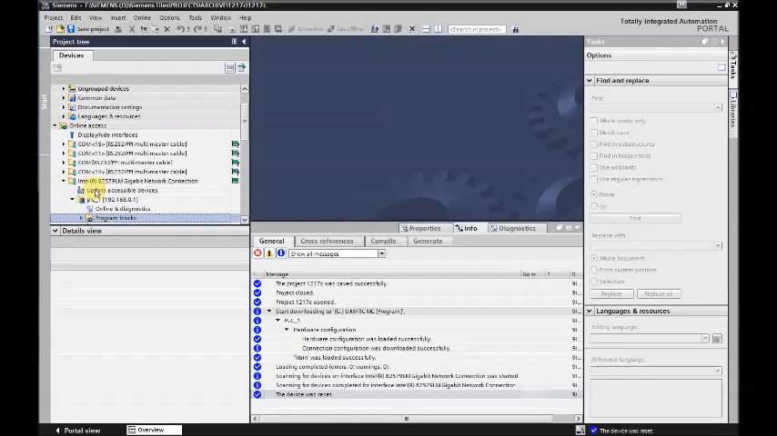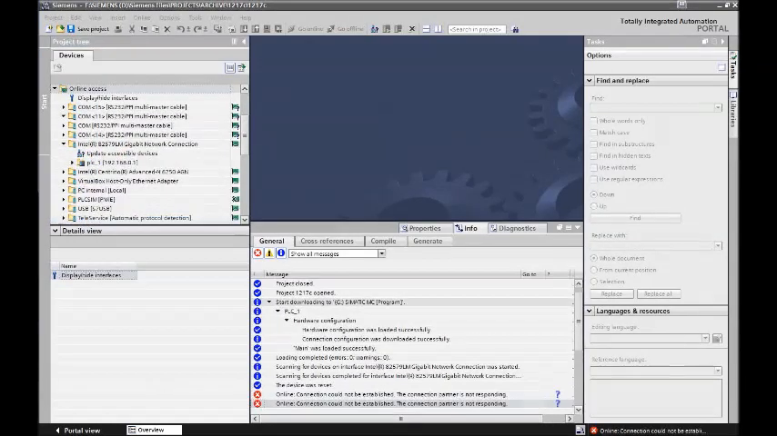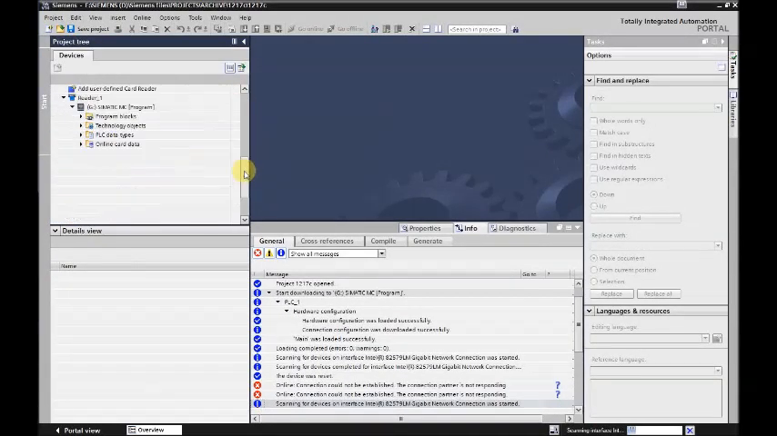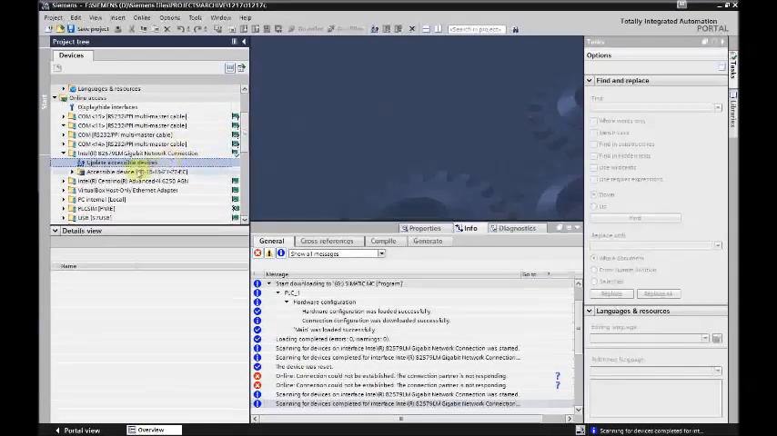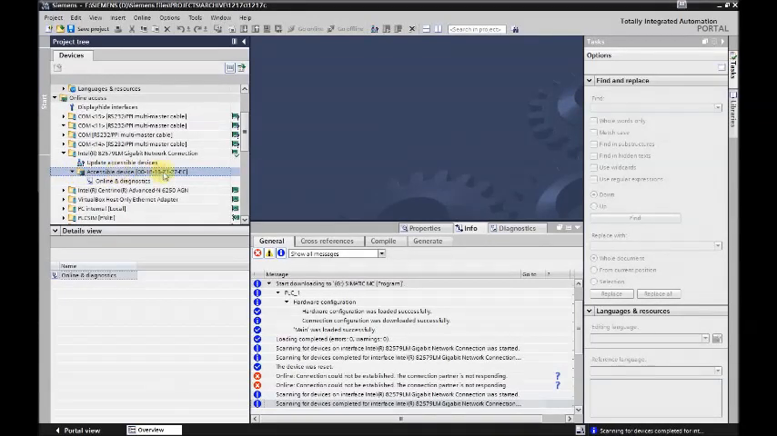I'm going to now try to do accessible nodes again. So I'm going to double click on that. And it should search for anything that's on the network. And right now, see, it just shows the MAC address. So that means that the IP address of the PLC is 0.0.0.0. So that means that the PLC is now completely factory reset and ready for download.